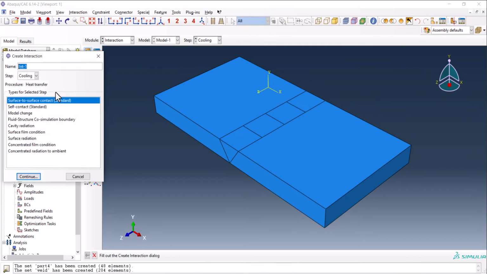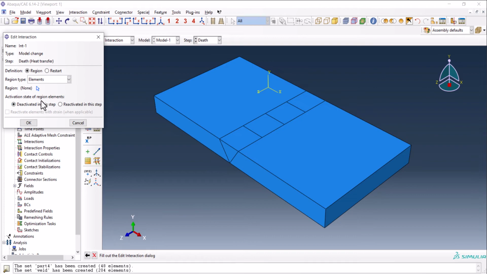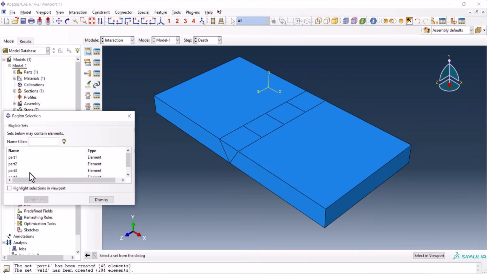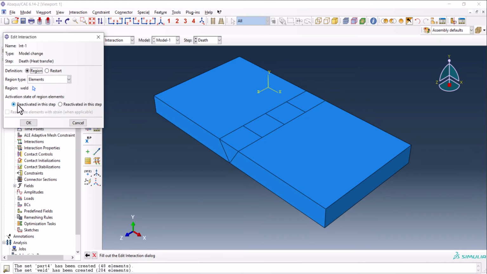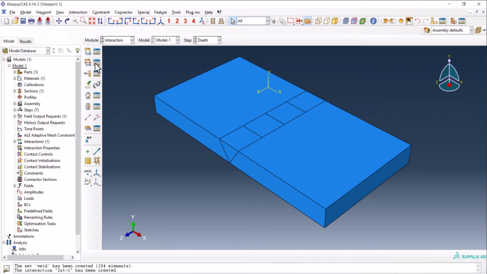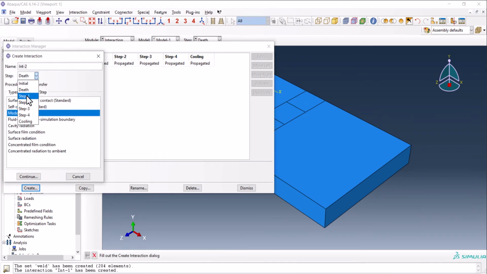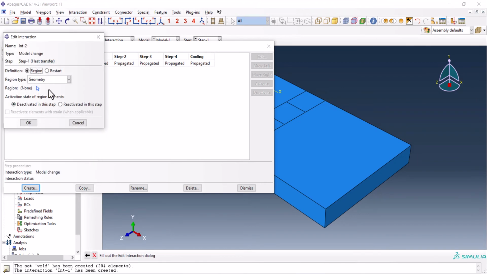So here, by creating the interaction, I'm going to create an interaction in the death step, and it should be model change. So continue, this one should be element, and by here I select the region from the sets, weld, and continue. It should be deactivated in this step, and click OK.